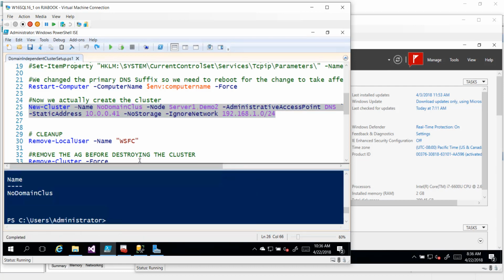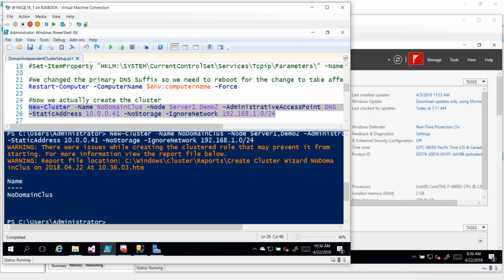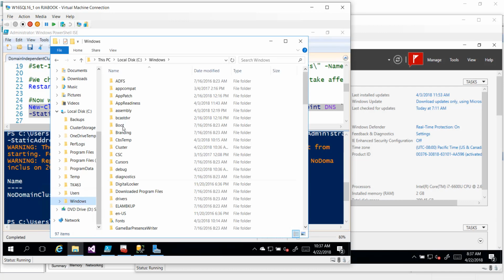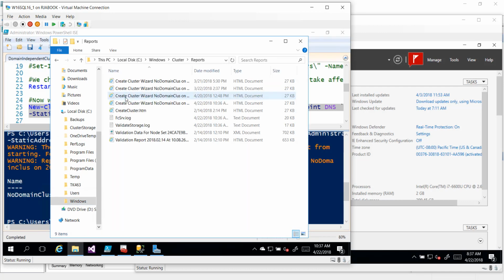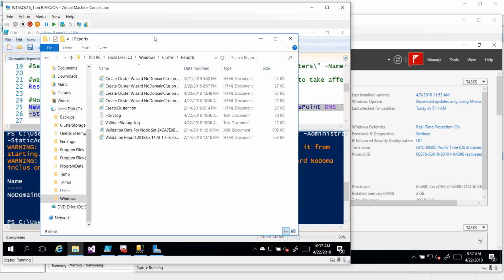Now, let me drag this up because I want you to see this. Here's the output, and there's a warning here, and it says, hey, there were issues while creating the clustered role that may prevent it from starting. So that sounds pretty alarming. So it says there's a report file location, which is where we always dump our cluster reports, the Windows cluster reports. Let's just go take a look at it and see what that guy says, figure out what it's complaining about. All right, so we'll go to Windows, Cluster Reports. There's more than one in here, so April 22nd, 2018 at 10:36 a.m. Let's go look at that one. It's this guy right here.